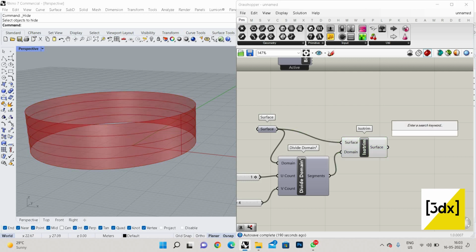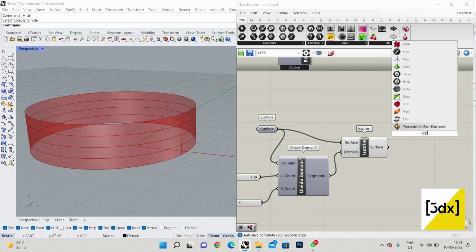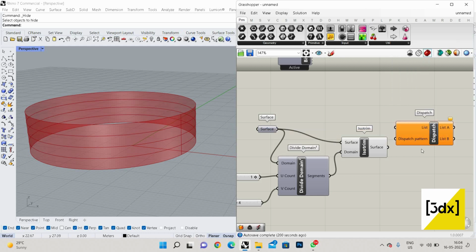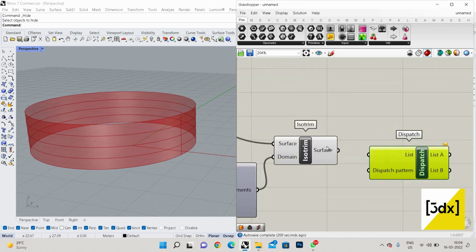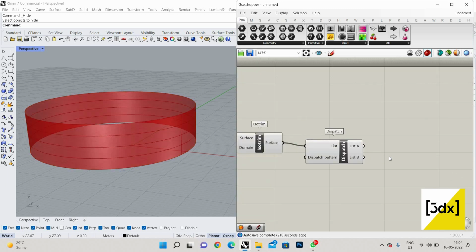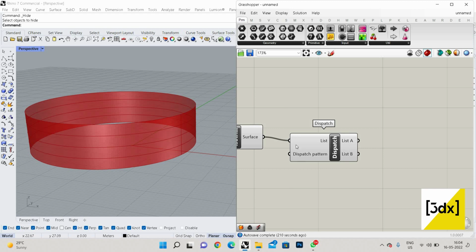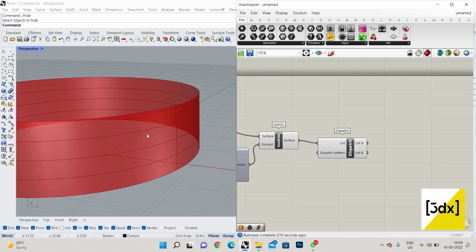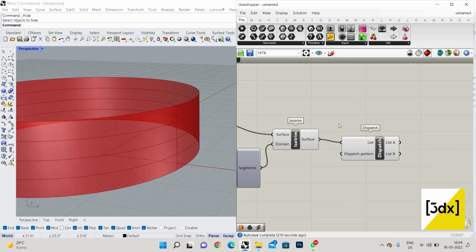I'll go with dispatch. So you can see I'm just giving the surface to the list over here. What technically dispatch does is, like the surface, wait a sec.